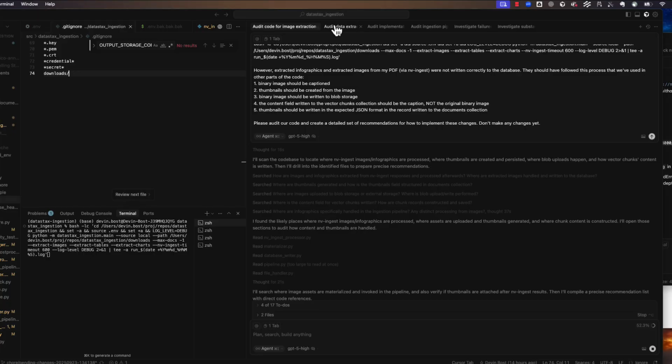So in this case, I've created a number of different tabs, and each tab is to consider a particular feature or bug fix that we need to evaluate. This first one, I'm giving it a fairly detailed set of tasks, saying that something was not correctly written to the database, and then I'm saying, here's what actually should happen. Here are the steps. And some of the key things I'm doing, I'm saying, please audit our code and create a detailed set of recommendations for how to implement these changes, and then don't make any changes yet.